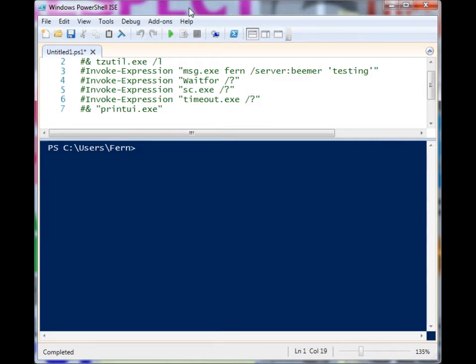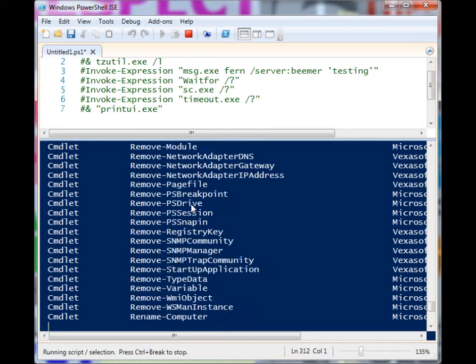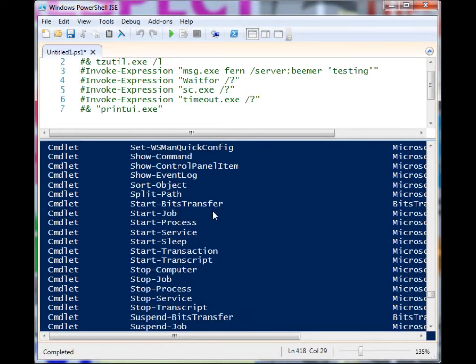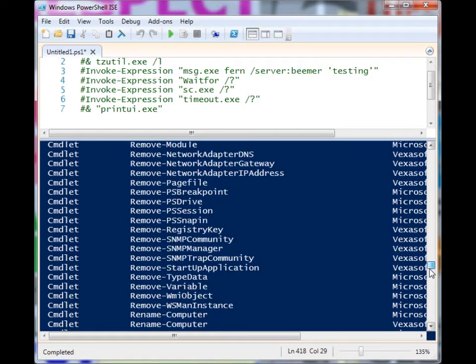You may be working with machines that may not have PowerShell enabled, or they don't have PowerShell at all. And so you're still going to have to rely on other scripting languages or other tools to get those jobs done. In PowerShell, if you want to see all the commandlets that you have access to, you can use Get-Command, and it'll spit out all the different commandlets that you have installed.